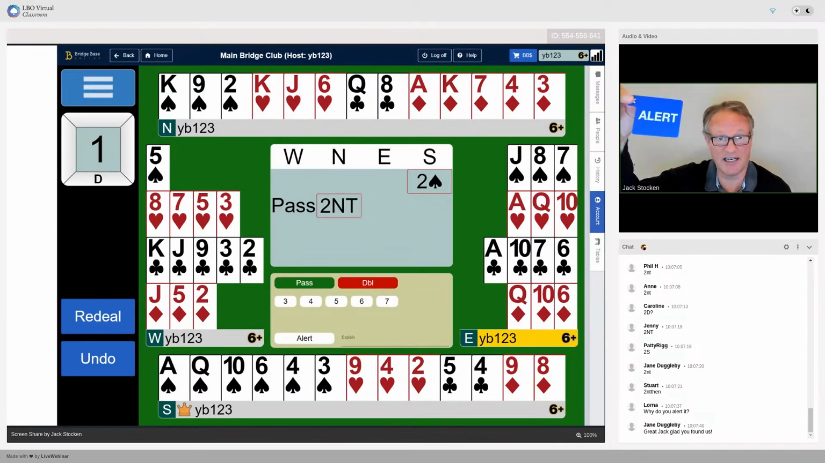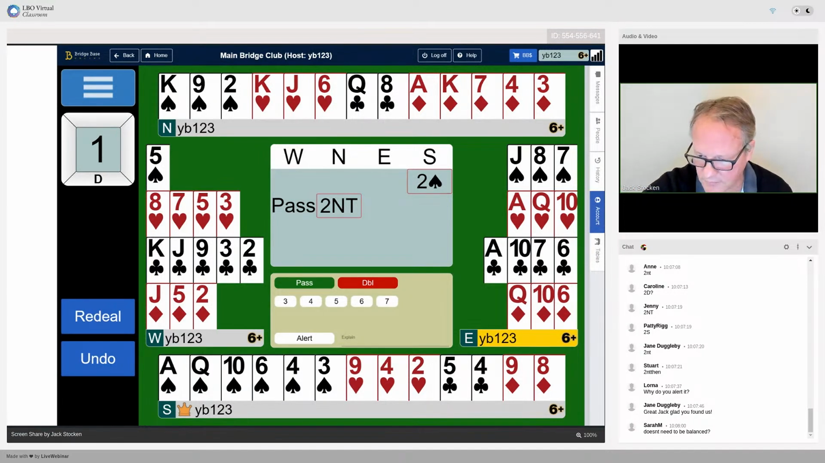Okay, the person opposite alerts face-to-face. No, Sarah could be balanced or unbalanced. Okay, it's an inquiry bid. Do you remember, everyone, what the response is with South 6 points?